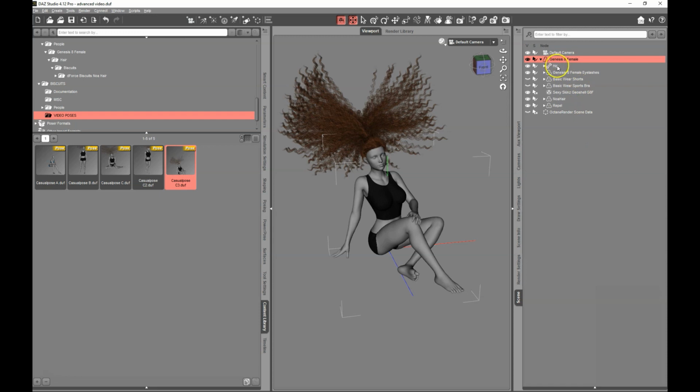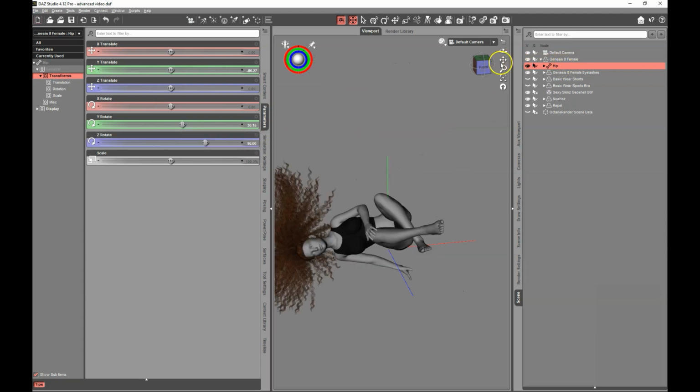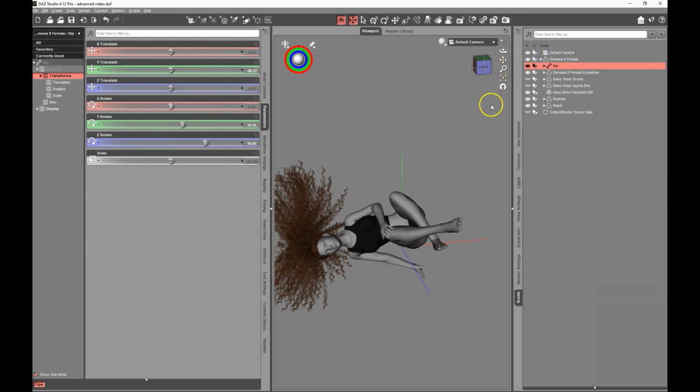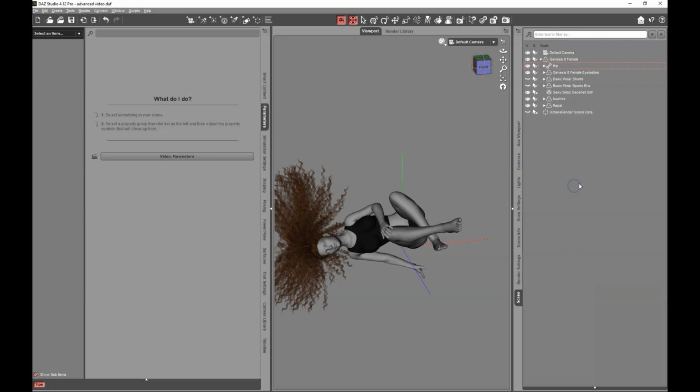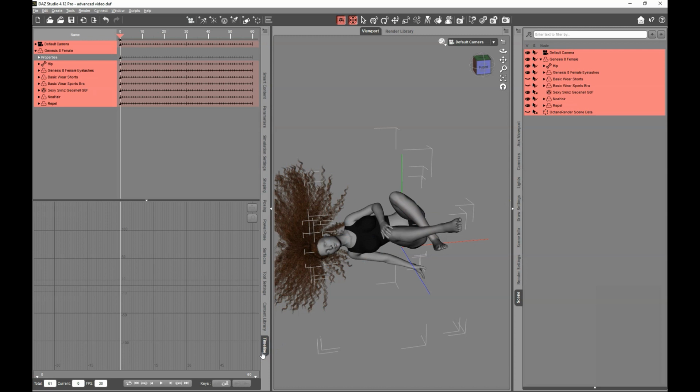Now select the hip of Genesis 8 female and dial Z rotate to 90. Step 8. In the scene pane, select all. And step 9. In the timeline, press the keyframe button. That is the key with the plus.